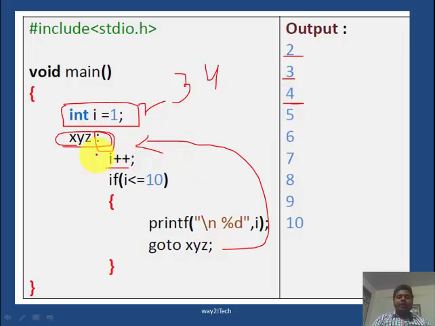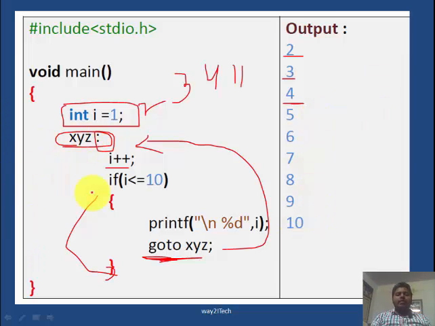Control will again come here. 5, 6, 7, 8, 9, 10. When 10 is printed, we will come here and i will become 11. When the condition is false, we will come outside the if statement, so this goto statement will not execute. So this kind of loop was created here and we will come out of this loop and get the output as 2, 3, 4, 5, 6 up to 10. So we see a kind of loop is created when we use the goto statement in this fashion.